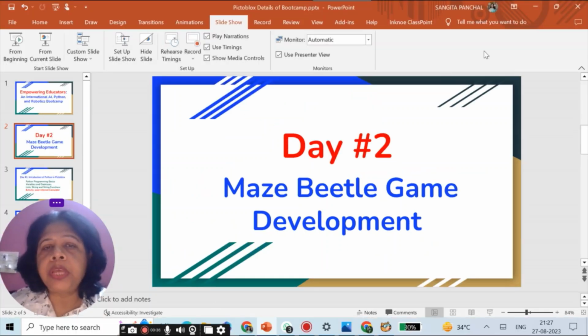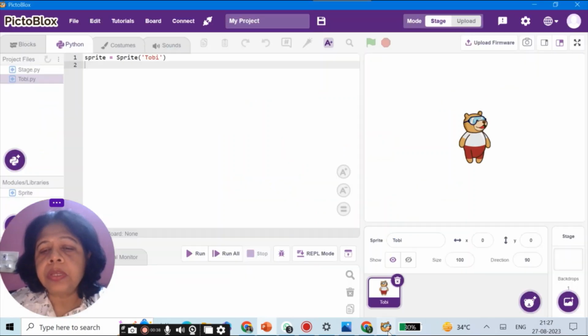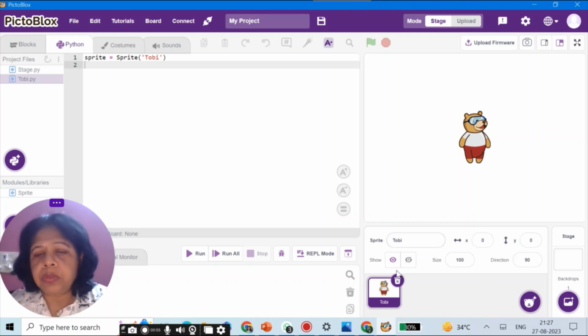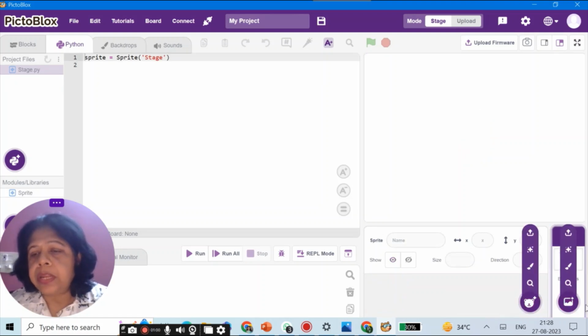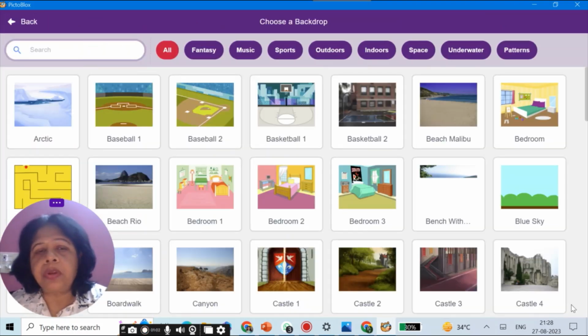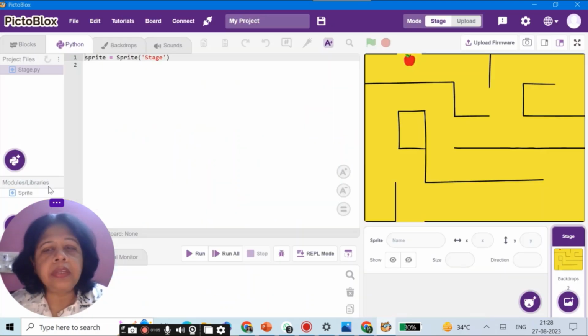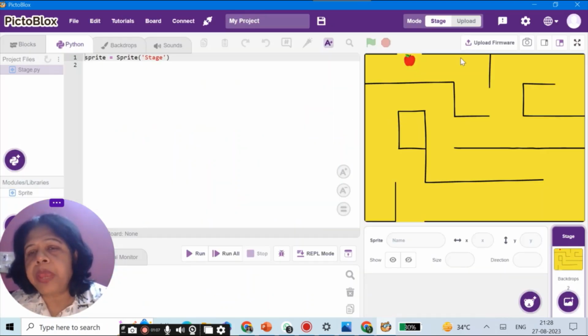Now in Pictoblox you should have the latest version. If you don't have it, you have to download it first, and when you open Pictoblox, this is the first screen you will get, and Toby is by default on the screen. Now let us start with the maze game. I want to remove this Toby, so I just click on this bin icon, and let us say I'll take the background of the maze. Yes. Now in the maze background you will see the apple is at the top.